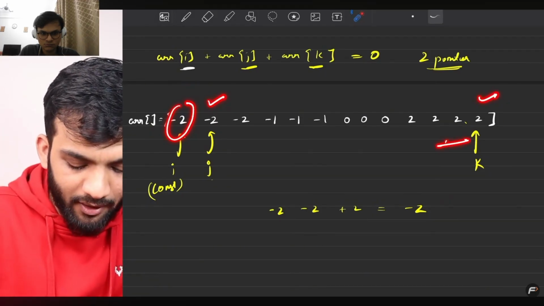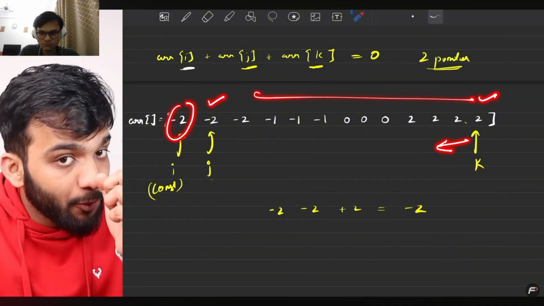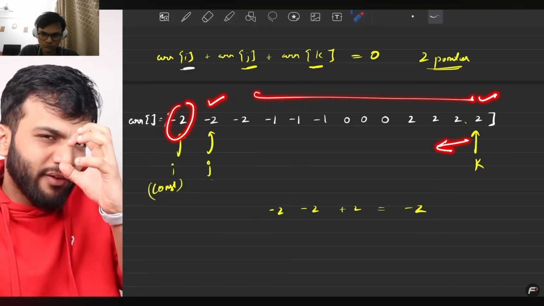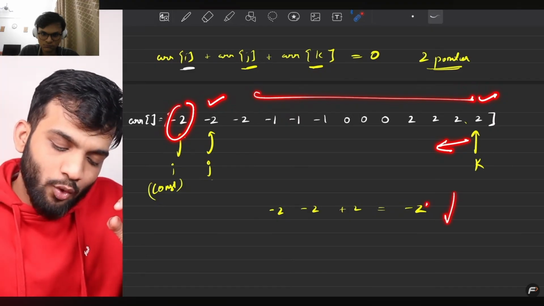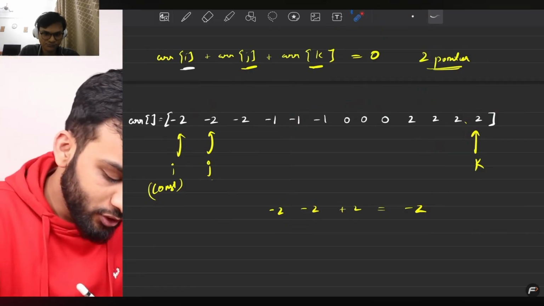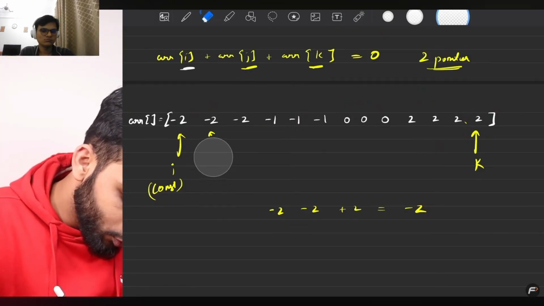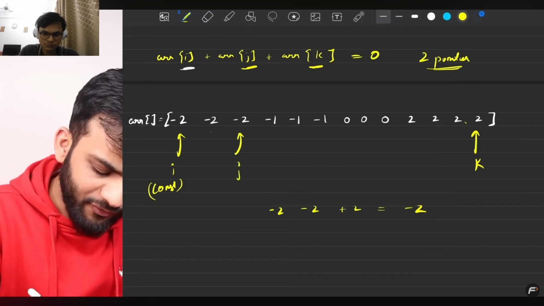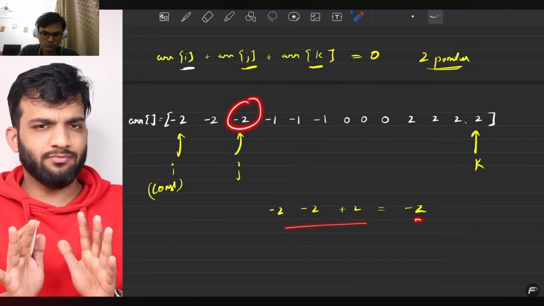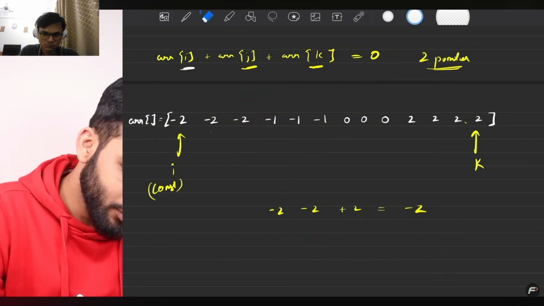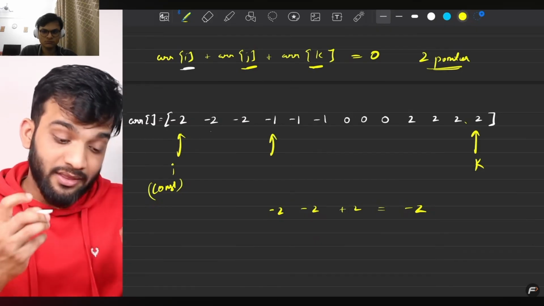If I go this way, since the array is sorted, hear me out properly. Since the array is sorted, the values will decrease. The minus 2 will go down. I need to increase the value of minus 2. So what I will do is, I will move this element. Yes, I'll move here. And even if I move here, it is still minus 2. I still need to increase it more. Let's go to minus 1.